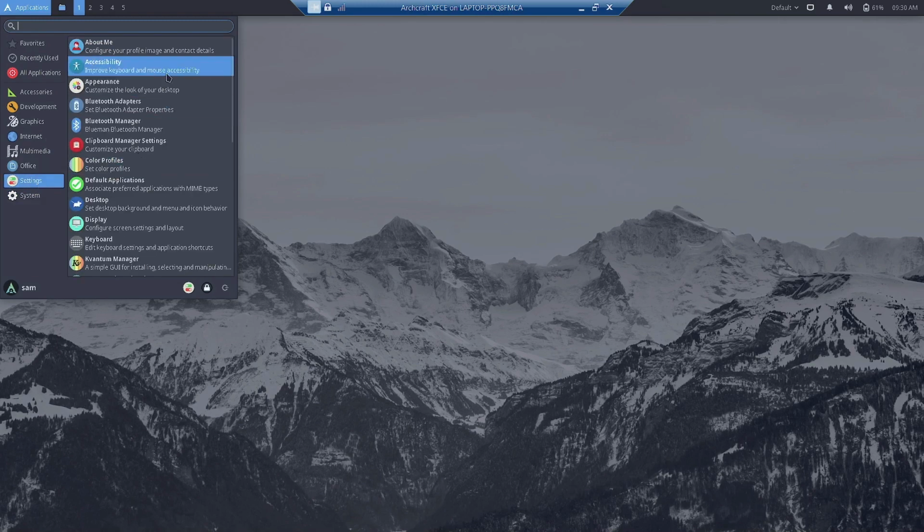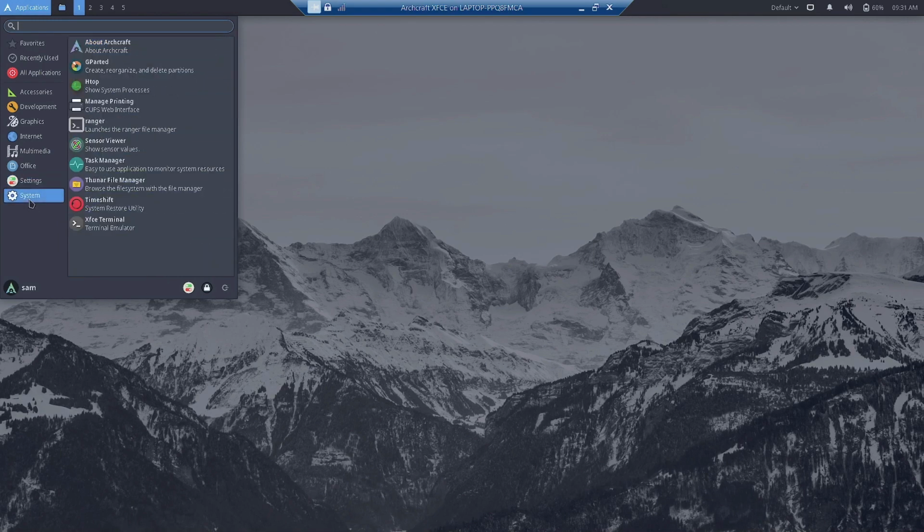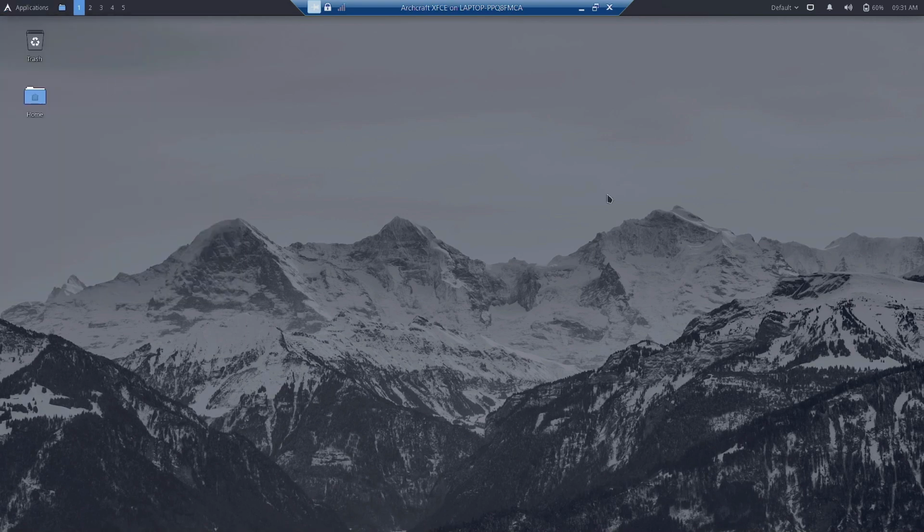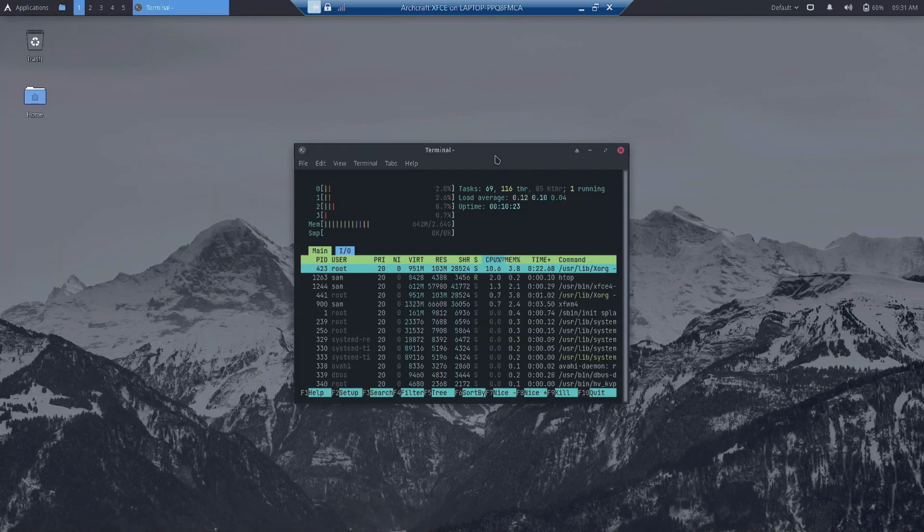In settings, we will check all the settings, maybe just a quick look at all the settings, and this system is there. So what we'll do is let us open the HTOP. Let us see what the memory usage is there in the HTOP. HTOP is showing 69 tasks are running with 114 threads, 84 kernel threads. One is running. Load average for the system is 0.09, 0.10 and 0.04.